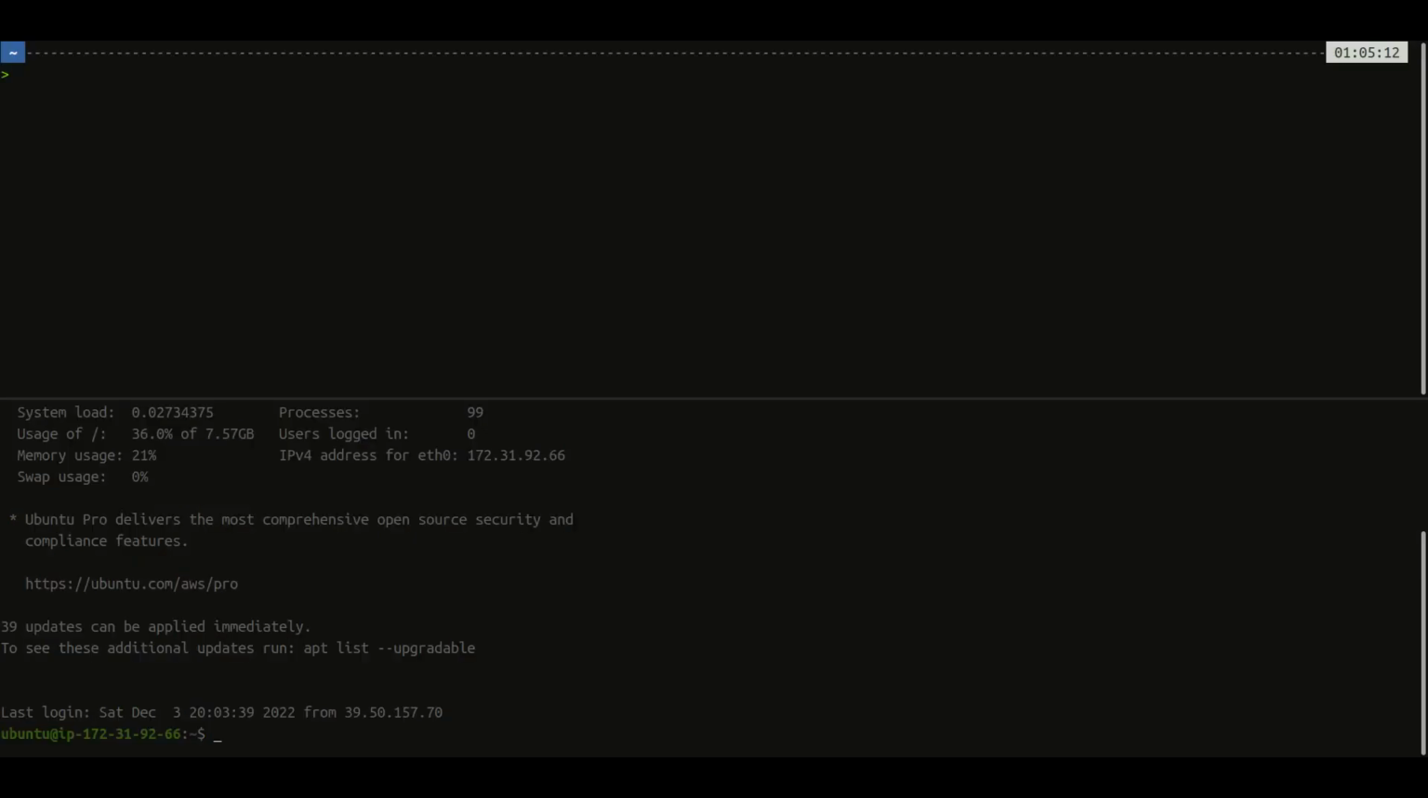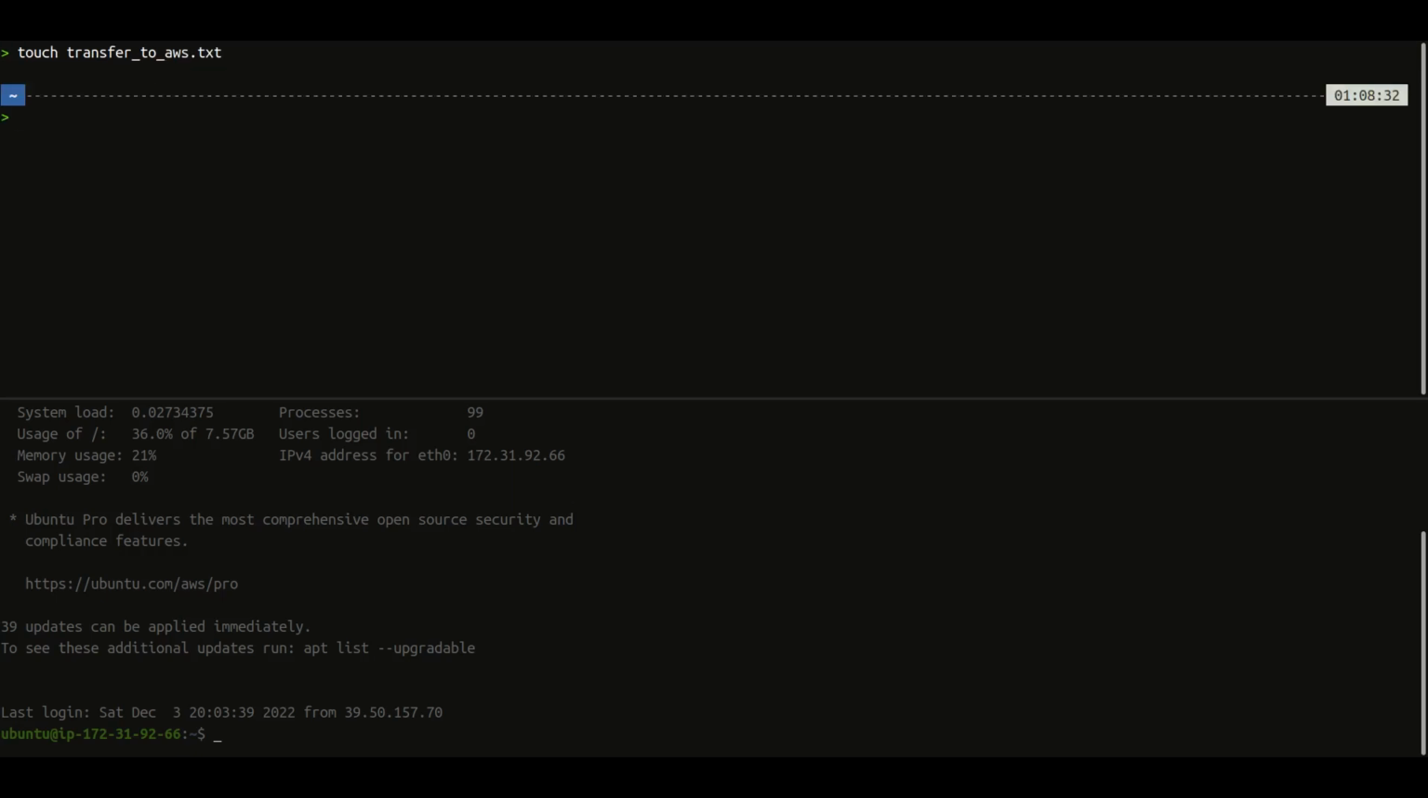Let's move on over to our computer terminal, and what I'm going to do is create a file and then we're going to transfer that file over to my virtual machine. So let's create a file and name it transfer to aws.txt.